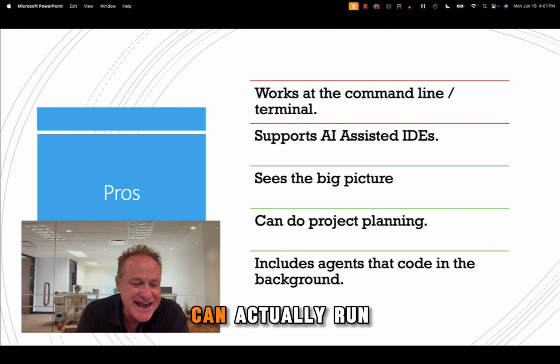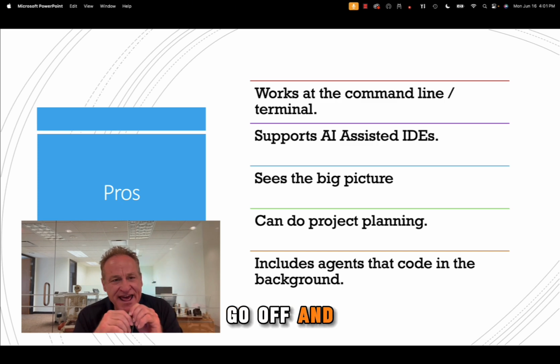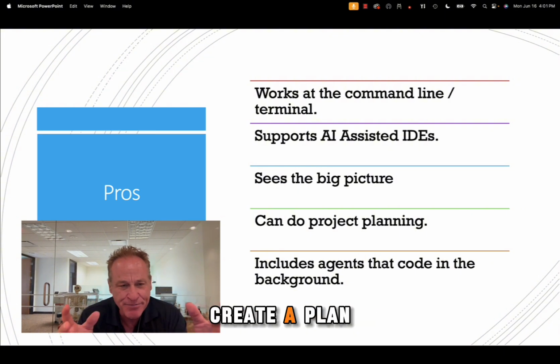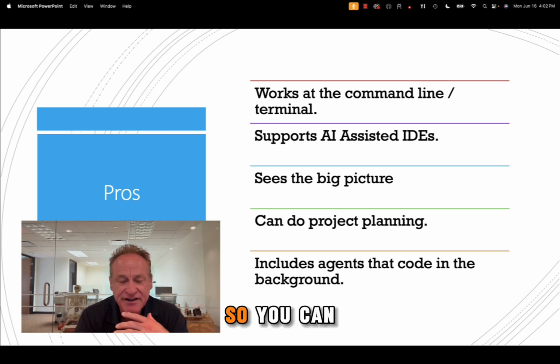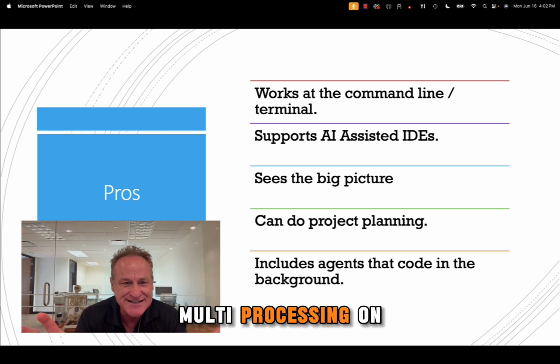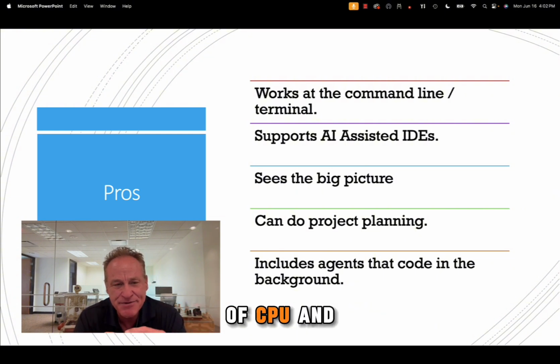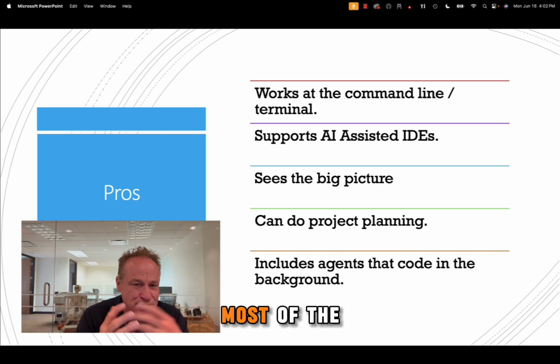And then it can actually run agents in the background, and it can go off and execute the plan. So you can create a plan, then you can execute the plan, and it includes agents that code in the background. So you can actually have it multi-processing on your machine. And it's not taking a lot of CPU and memory while it does that, because for the most part, it's off on the cloud, doing most of the work on the cloud.